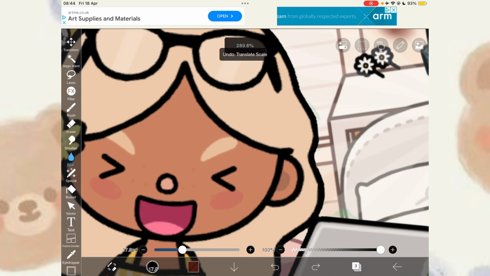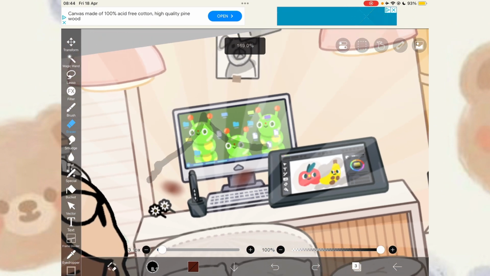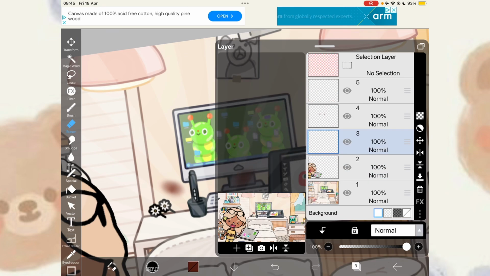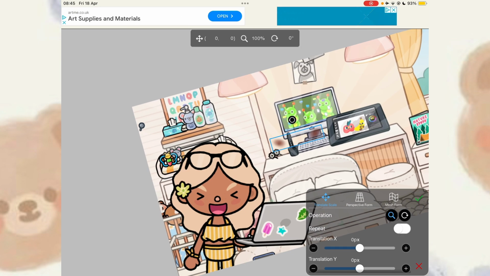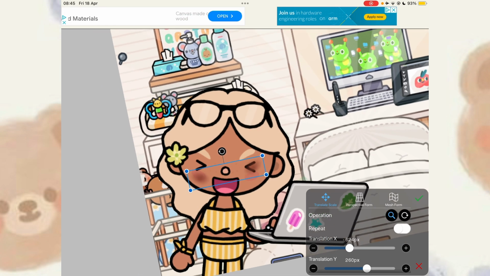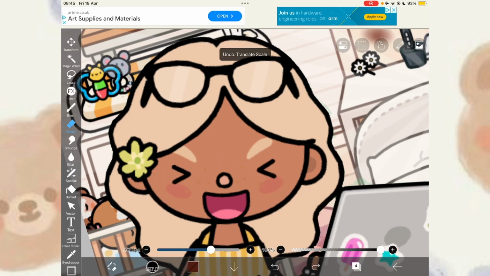Or you could just delete it and click on eraser. And then just delete that. There we go. And then you want to go to the blush or something. And I want to see if that will work when I transform it. My hair might go a bit bigger. Yeah, that doesn't work. Okay.